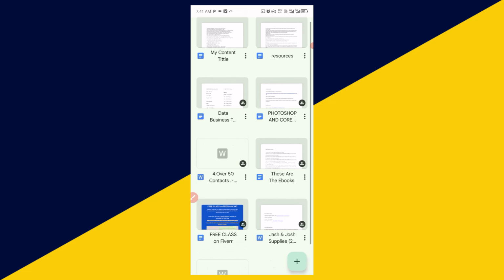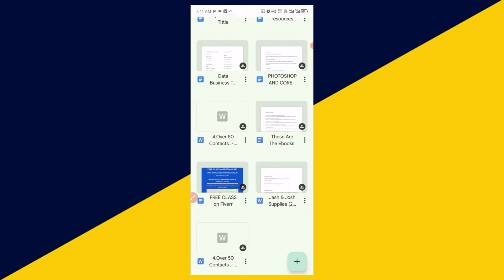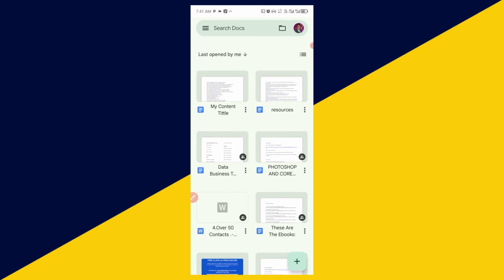Then automatically it takes you to this particular interface. Right here, you'll see some of the documents you have created so far with your Google Docs, whether on PC or on another phone.